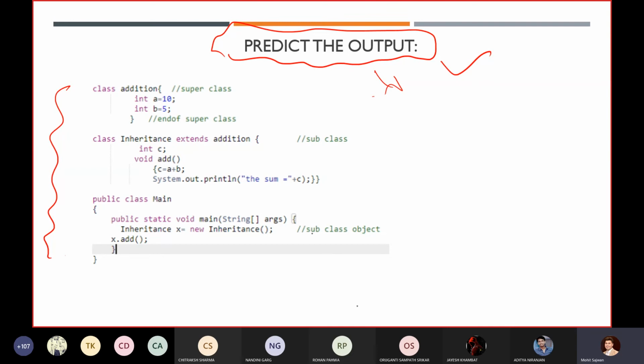I have created a class named addition, having two members, A and B, of integer data type, with these values. Now I have created one more class which extends, always try to see, extends is a keyword. It is extending your addition class. In this class we have one more variable, that is C, and a method add. Always remember that all these are instance variables. Then we perform the addition of the two numbers and display the message.